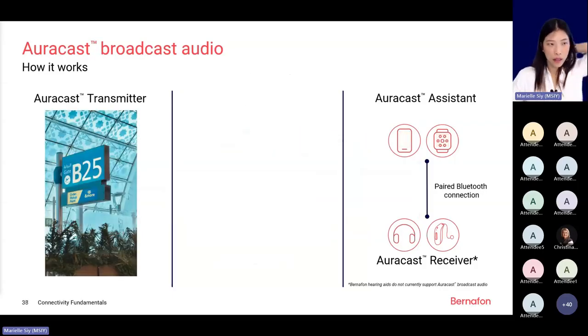So let's include a real-world example of how Auracast works. For example, at an airport, each gate has a transmitter. The transmitter transmits a broadcast that includes advertisements. And this provides the assistant with information about the broadcast, such as the gate number. In this example, the user's departure gate is B25, but it's also close to B26 and B27.